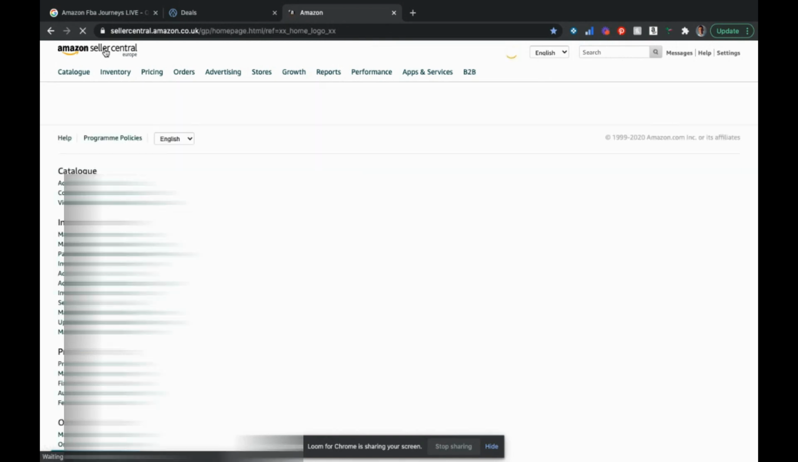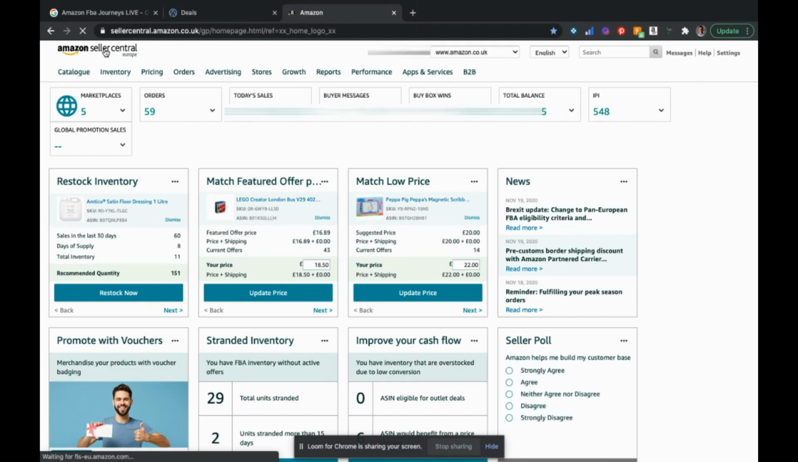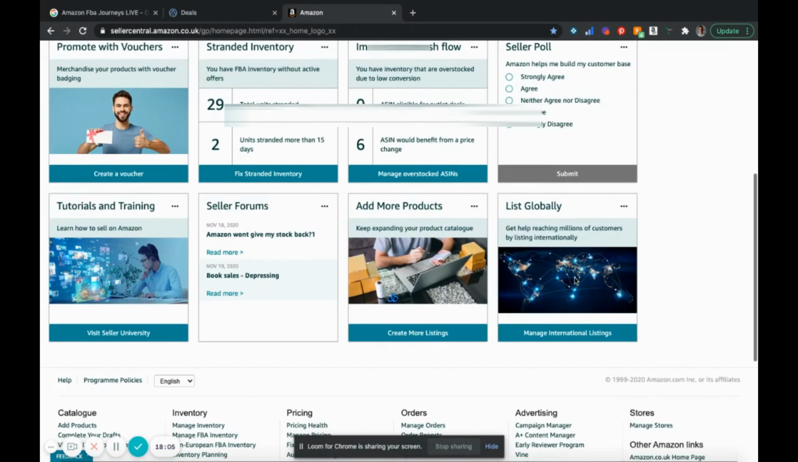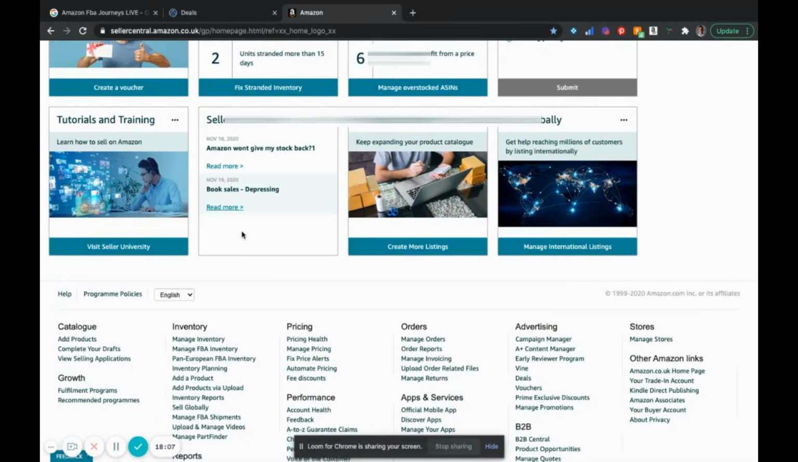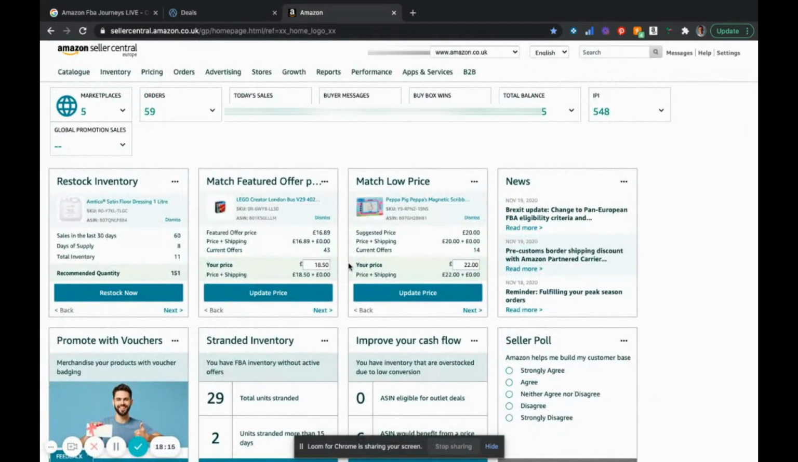So let's have a last quick look at the homepage here. I don't take any notice of this really. I've got a to-do list and it's just not in them. You could have a look at these if you wanted to, but I certainly don't go on seller forums. As you can see, book sales depressing. It's quite a negative place, I've heard.